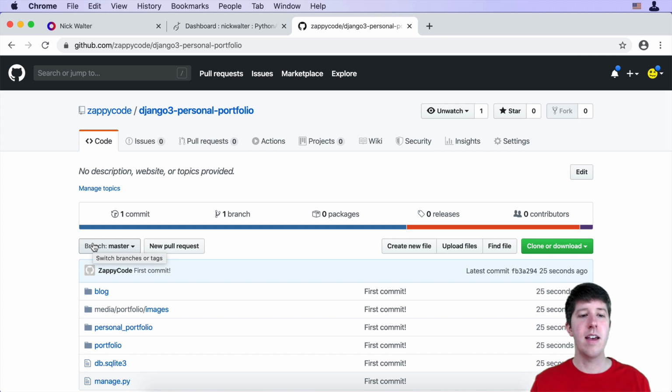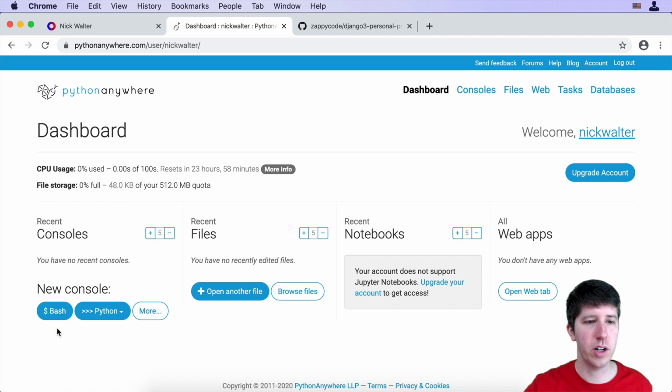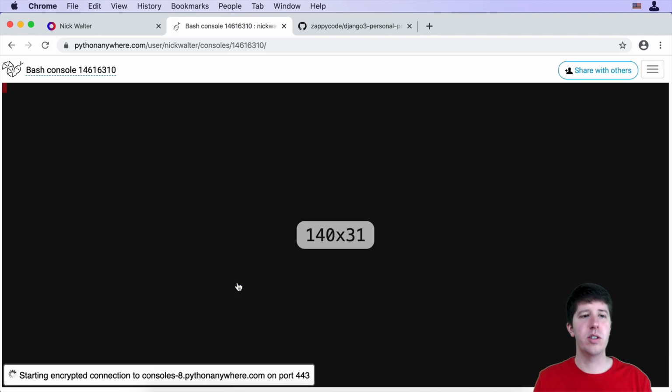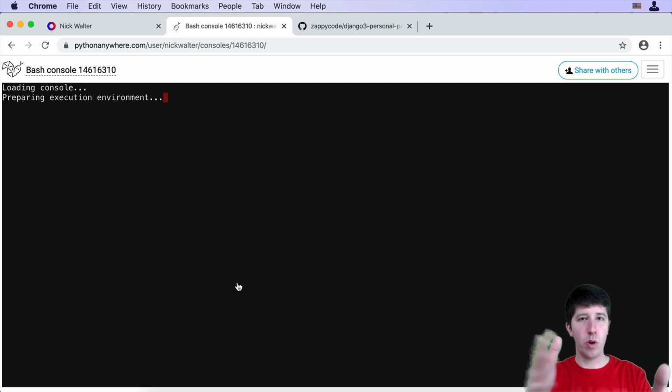Pretty awesome, huh? Okay, now that we have this, what we then need to do is take this code and pull it down from GitHub into Python Anywhere. So we're going to move over to Python Anywhere, and we're going to go to Bash, which basically, this is their terminal. This is their way to access and work with their system.